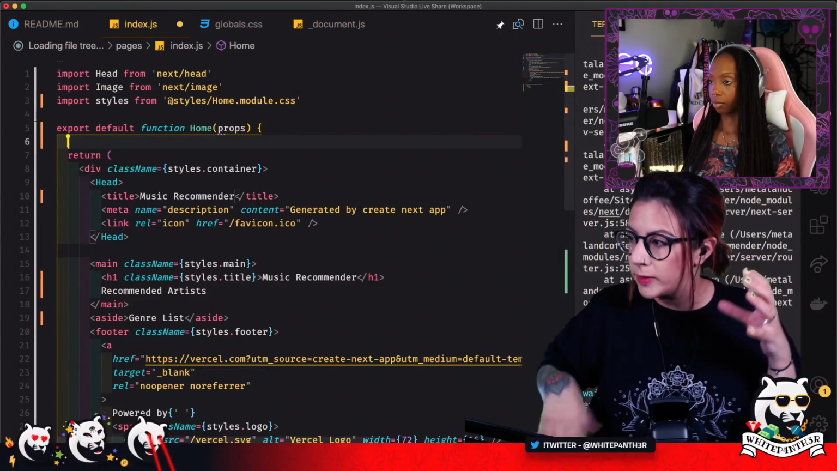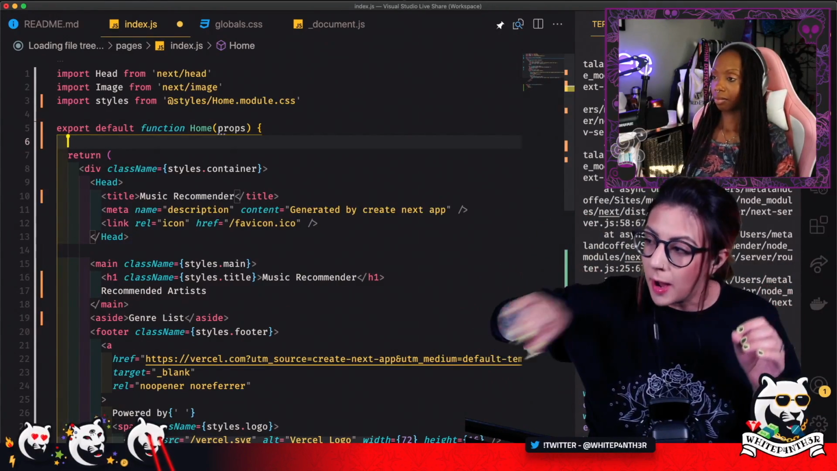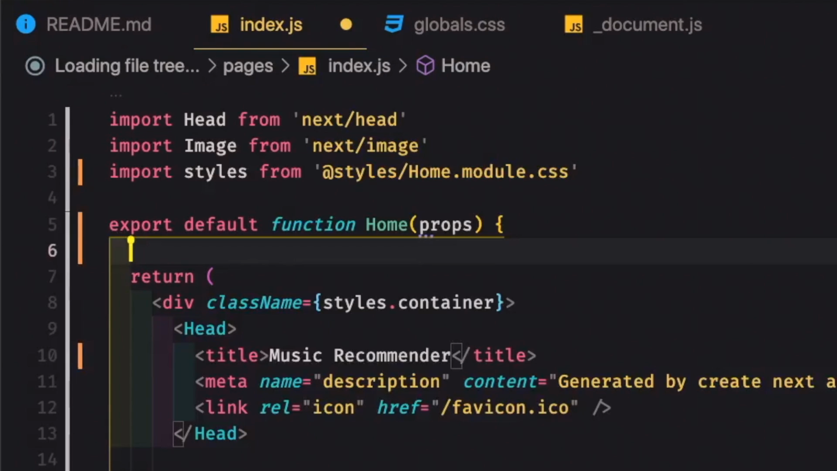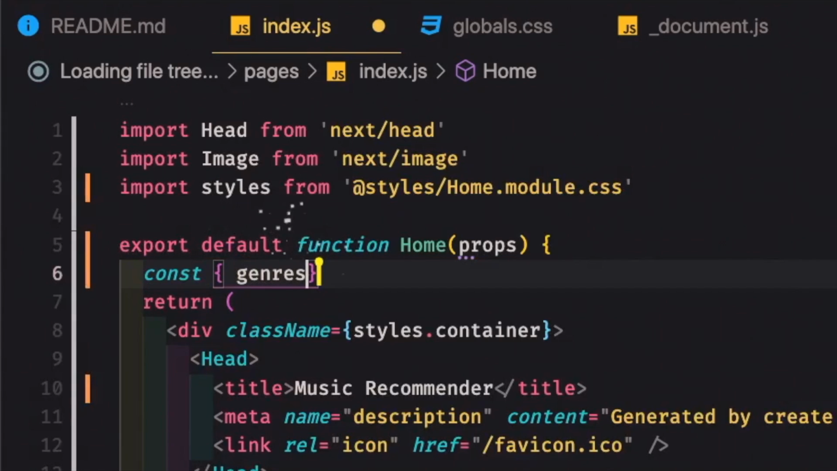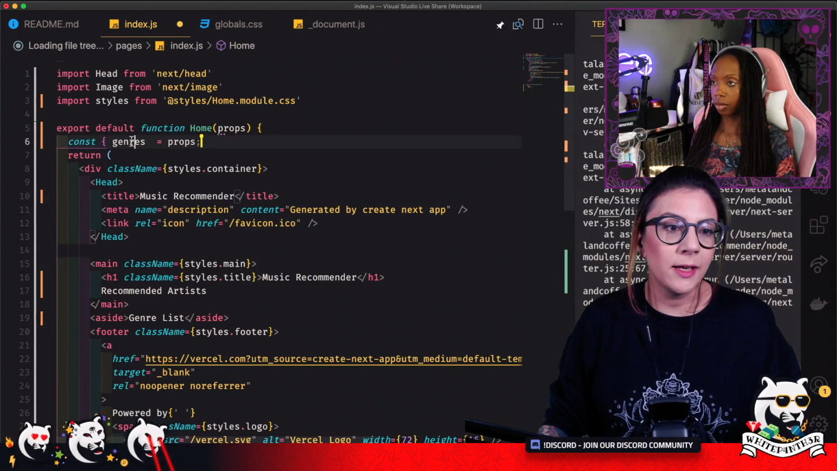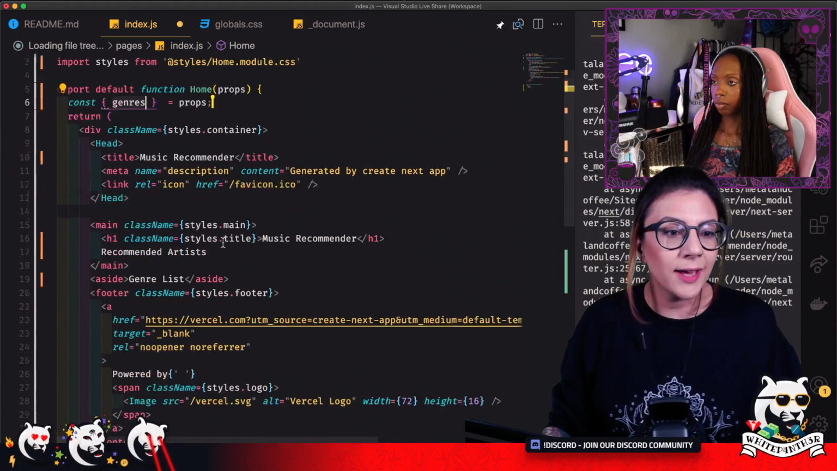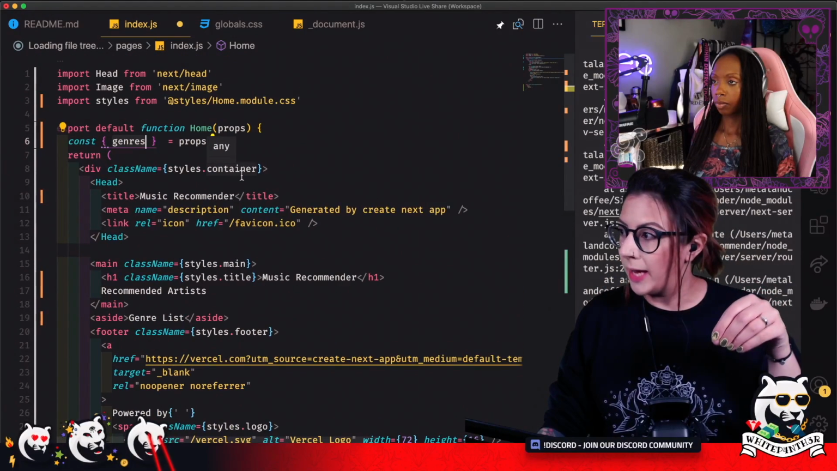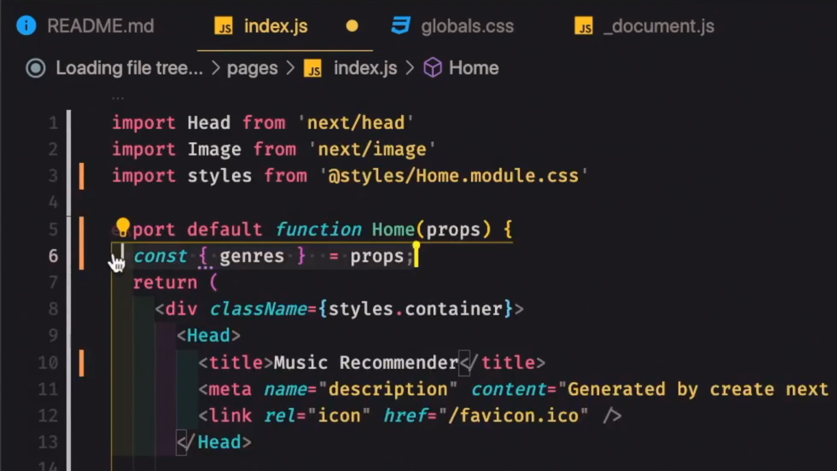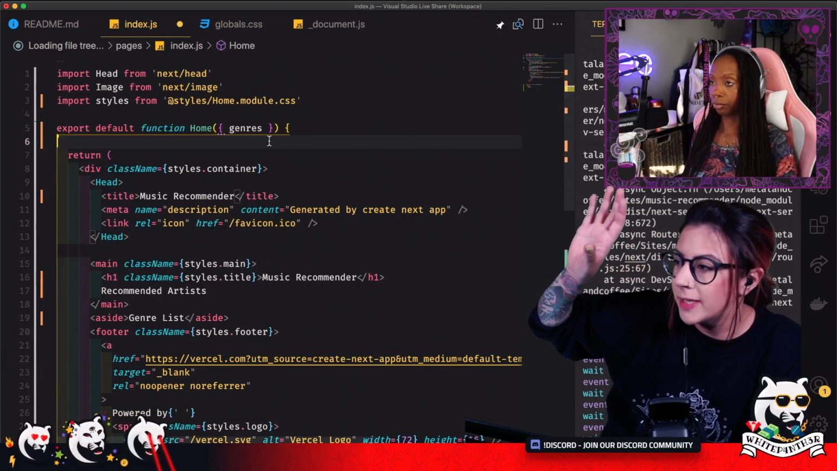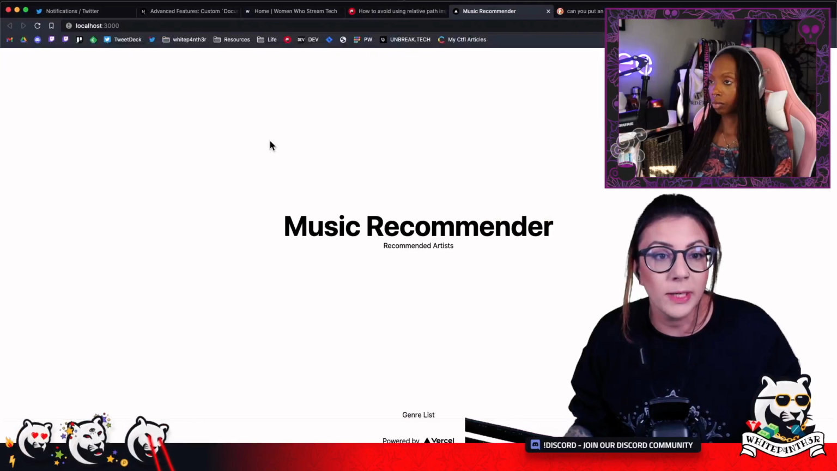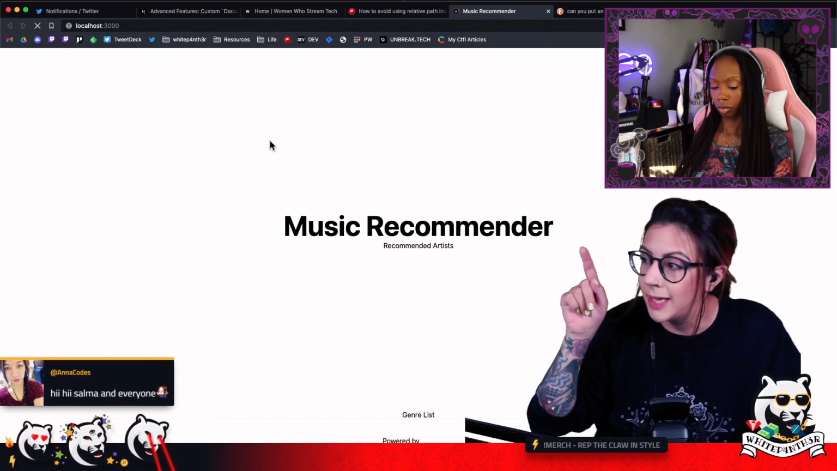Every function like this with the getStaticProps or getServerSideProps will pass the variable props to the JSX. So what you can do here is const genres equals props and destructure it like that, which means that in your JSX you will have access to map over that array of genres in here. If you want to save a line, you can abstract the variable out of props up there, like that. And so I always like to set that up there. So now that page is still going to work because your genres are being defined as an empty array.